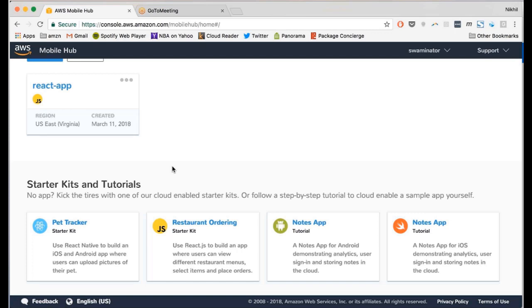So the difference between a starter kit and a tutorial: a starter kit takes you to that end state. It gives you a fully functional app right off the bat, whereas a tutorial gives you a front-end app and then walks through steps to add that backend. For the purposes of today's demo, I'm going to walk through a web app, which is the restaurant ordering starter kit.